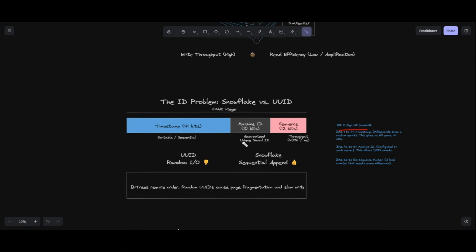Bit 0, sign bit, unused. Bits 1 through 41, timestamp, milliseconds since a custom epoch. This gives us 69 years of IDs. Bits 42 to 51, machine ID, configured on each server. This allows 1024 shards. Bits 52 to 63, sequence number, a local counter that resets every millisecond.